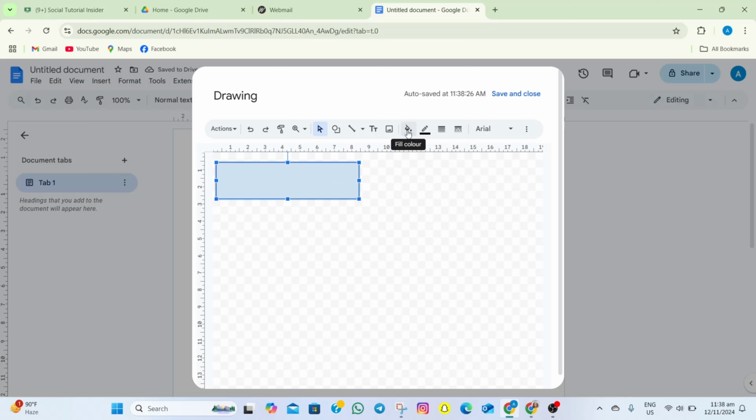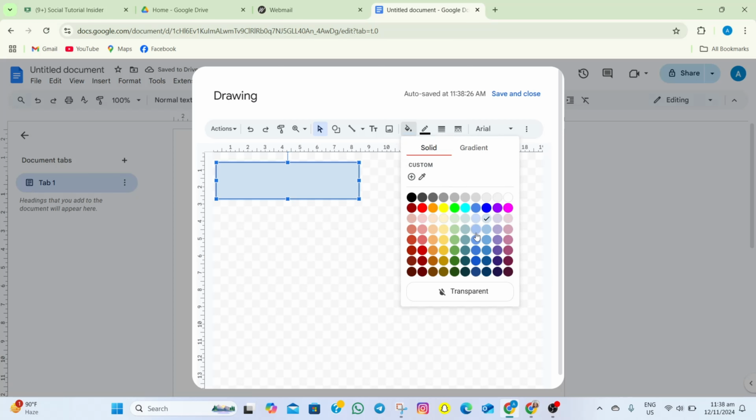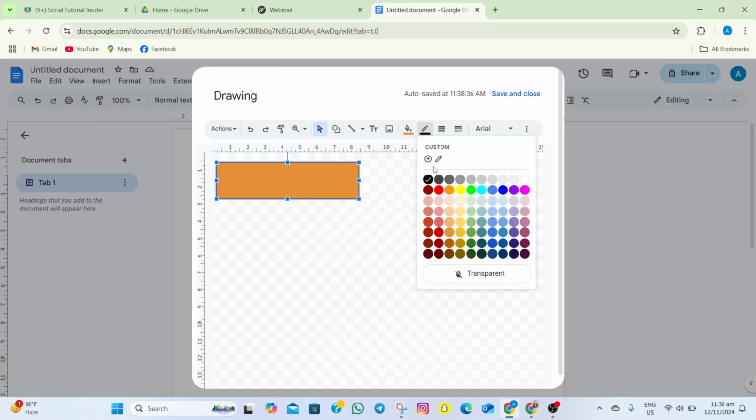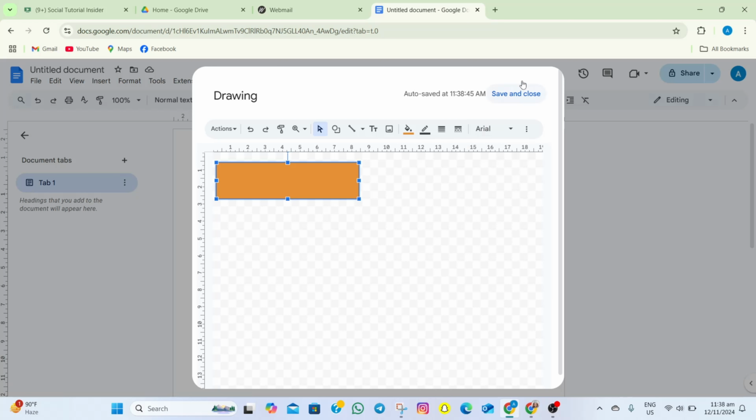To do that, tap on this fill color icon, and then in here, it will show us different colors. All you need to do is to select the color that you preferred, and then after that, you can also add a border line. To do that, tap on this border color option, and then in here, I'm just gonna select the black color. And then once we're done editing the shape, simply tap on the save and close option.